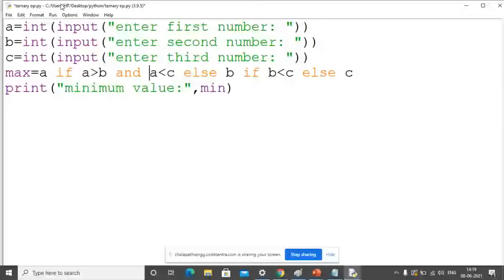Okay, otherwise it will print B if B is greater than C, else C will be printing. Just a reverse of minimum. Okay, maximum value equal to.